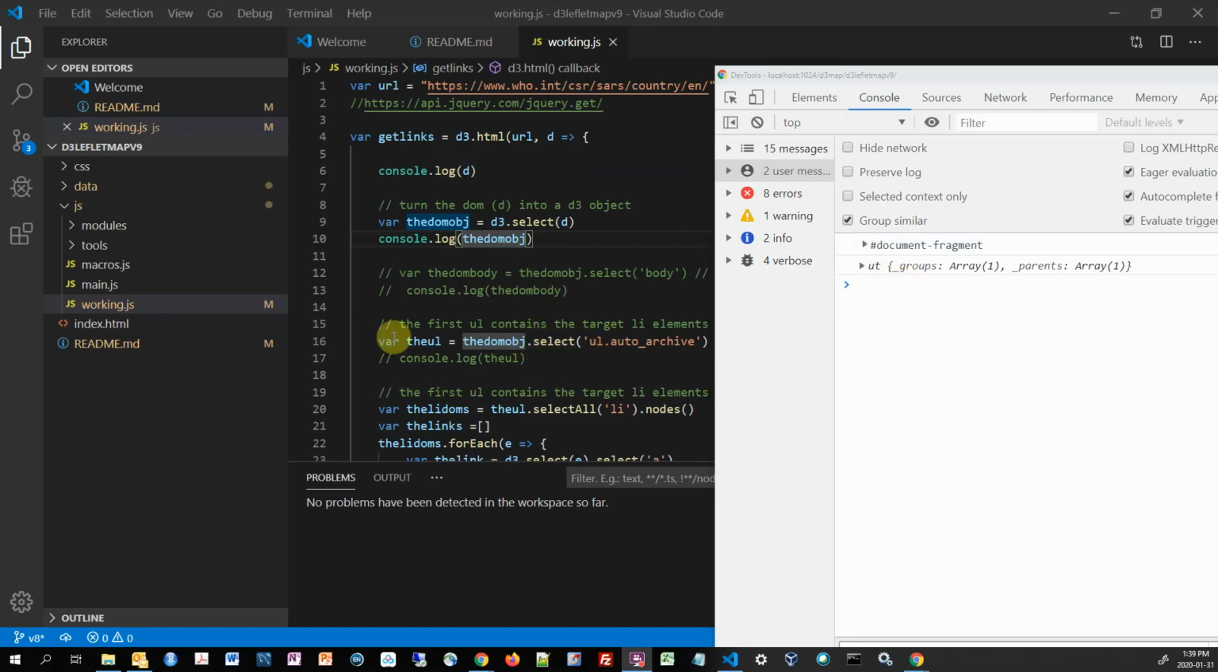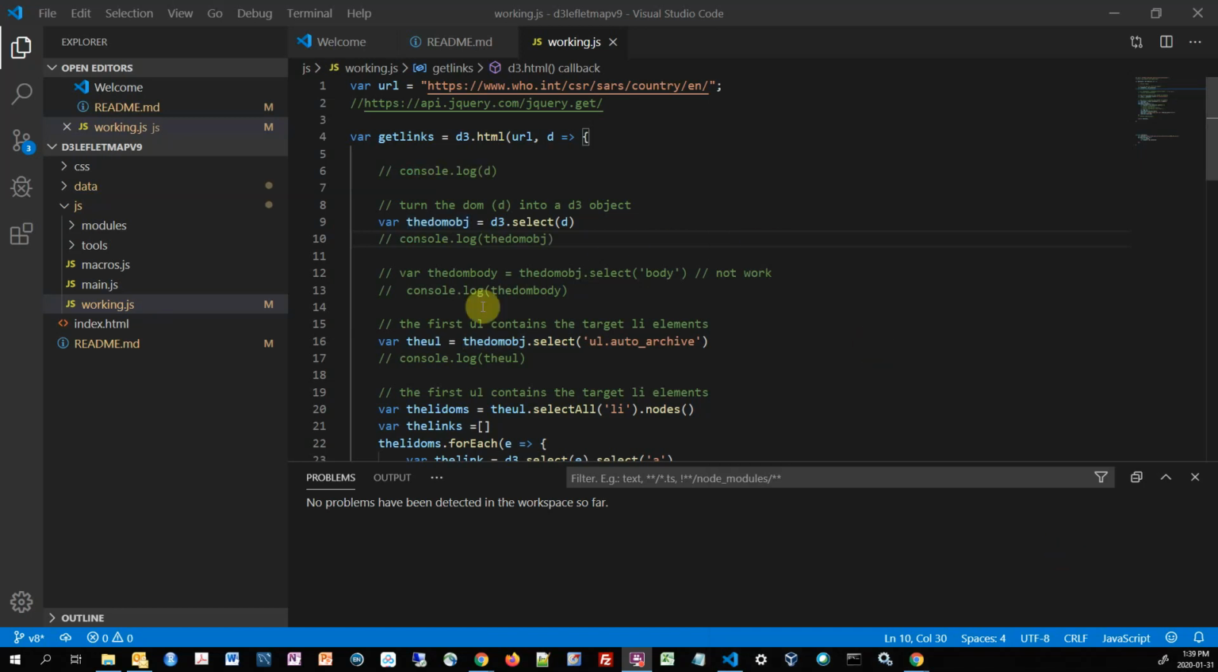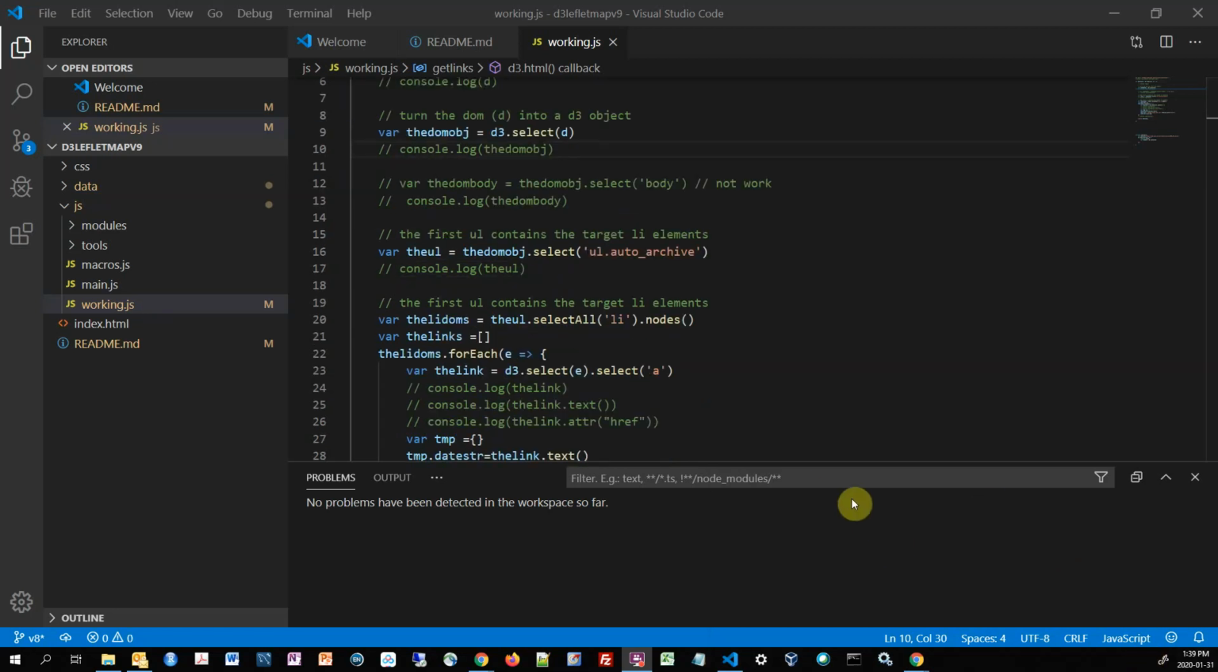By the way, I tried to find the body of this DOM object, but I cannot find it. Anyway, we don't have to, because we can directly go to that UL object. To locate it, we're going to use the select method on this D3 object of this DOM, and select the tag UL with the class name R2 archive. This will return the first UL DOM and turn that into a D3 object.